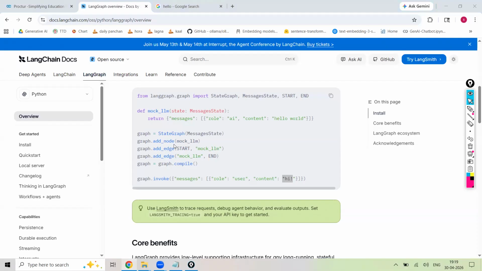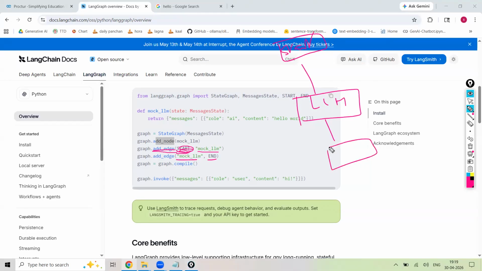So what is a node? Add node is where you add the node, that is nothing but this one. What is add edge? Add edge means this one: which node has to be connected to which node. First, the edge has to be connected from the START node to the LLM. LLM is this one. The START node has to be connected to the LLM, and the LLM has to be connected to what? END.